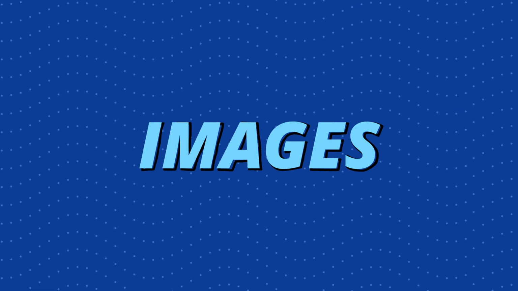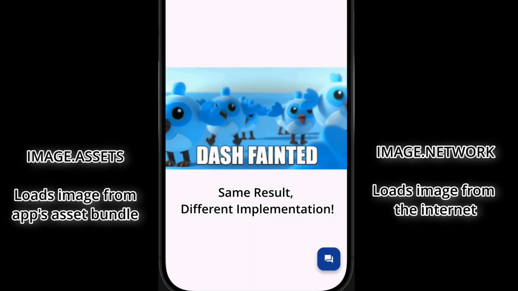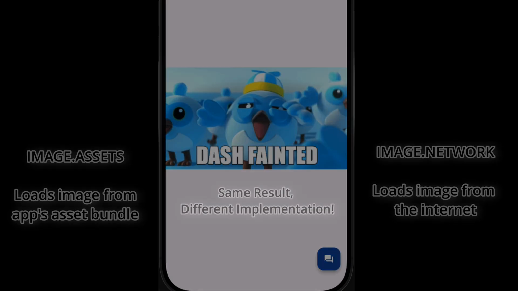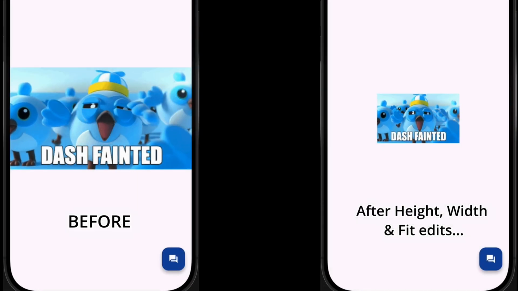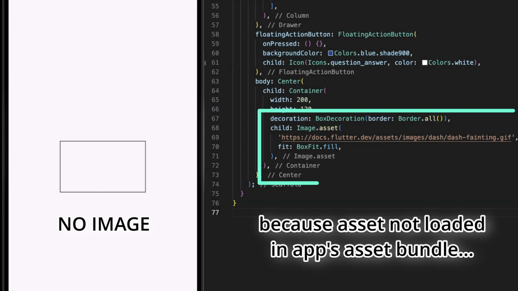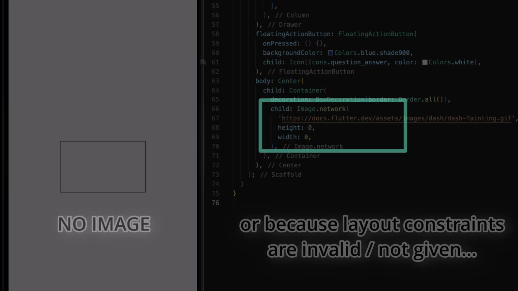Image widget. This lets you display images from assets, network, memory, or files. You will most commonly use Image.asset or Image.network. There are properties like width, height, and fit which control how images behave inside layouts. If an image isn't showing up on your screen, the cause is often missing asset configuration or layout constraints.